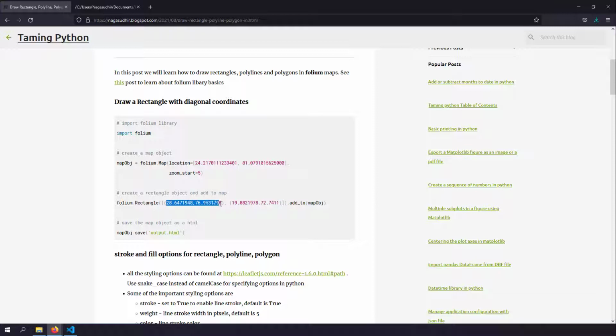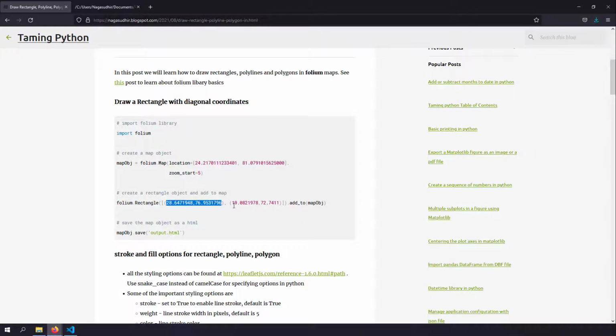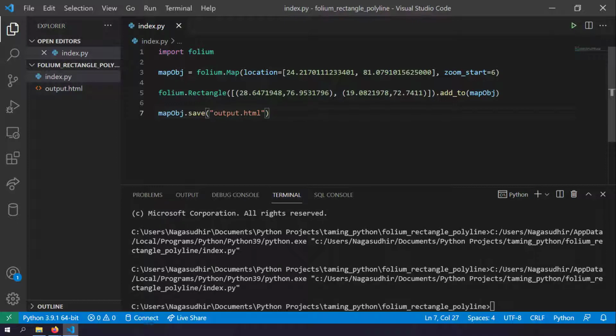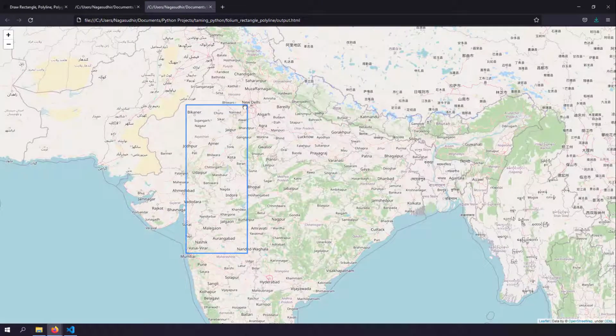Let me copy the first coordinate, latitude, longitude, and paste it in the first place, and I'll take the second latitude, longitude and place it here. So basically I'm giving the coordinates of a diagonal of the rectangle so that I can plot a rectangle on a map. I just created a rectangle and added it to my map object. I'll save it and run this again, and let us see whether our output.html will be updated. I'll open the folder again and open this output.html, and you can see we have successfully plotted a rectangle on a folium map.